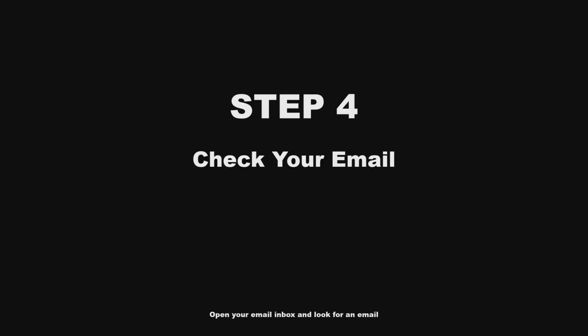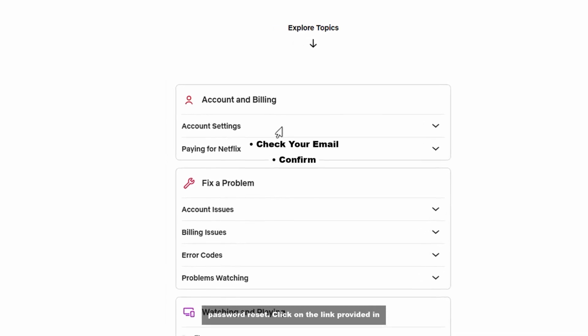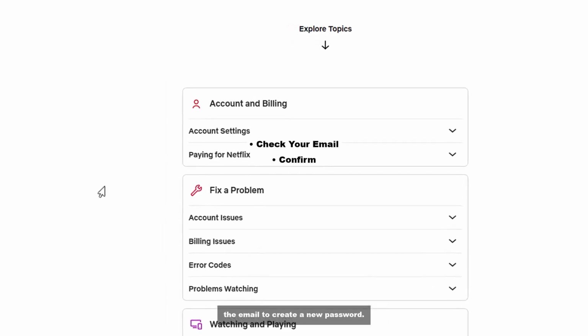Step 4. Check your email. Open your email inbox and look for an email from Netflix with the subject line related to password reset. Click on the link provided in the email to create a new password.